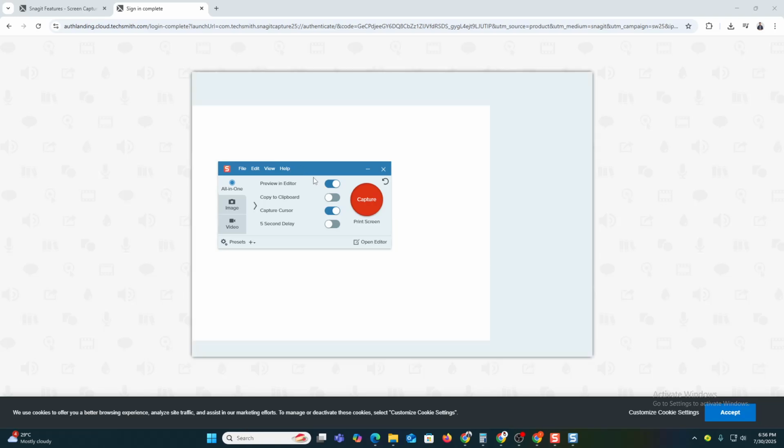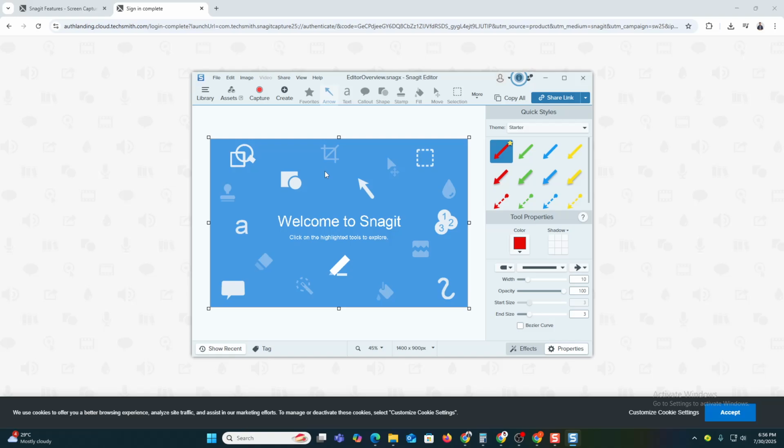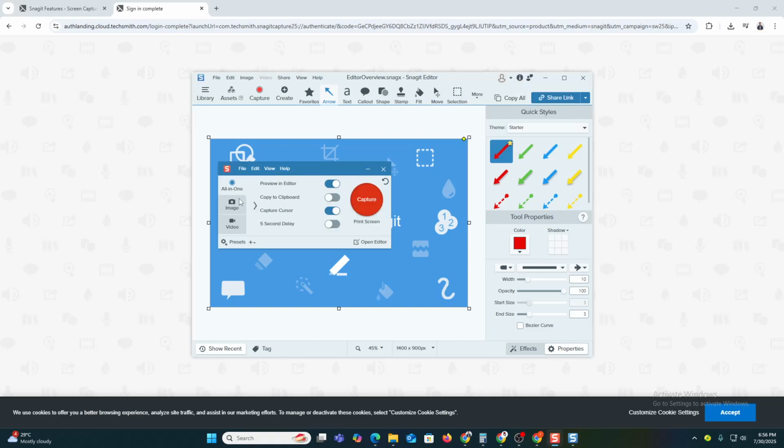So now let's understand the capture interface. The capture window lets you choose what type of content you want to capture. It could be image capture, it could be video capture, or all-in-one. It lets you choose on the fly, so it's totally up to you. So here you can see that this one is the main interface.